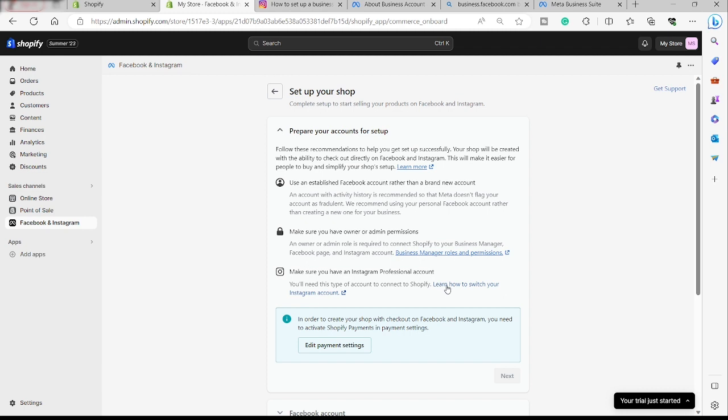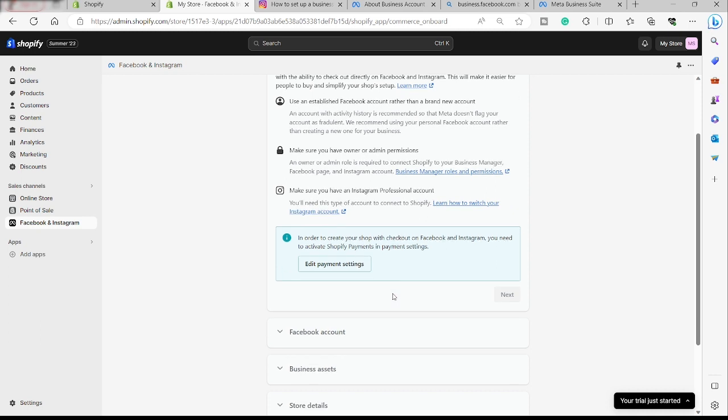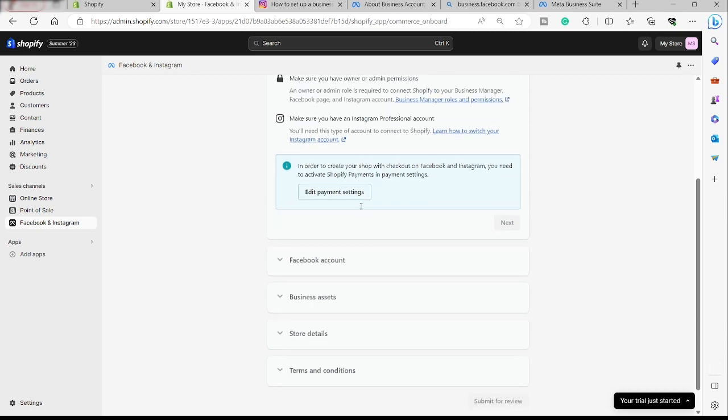And once you're done with these three steps, the next thing that you need to do is to set up your payment settings inside your Shopify store. In order to create your Shopify with checkout on Facebook and Instagram, you need to activate your Shopify payment in payment settings. You just need to complete this one for you to proceed with checking your Facebook account and connecting your Facebook and Instagram account inside your Shopify.